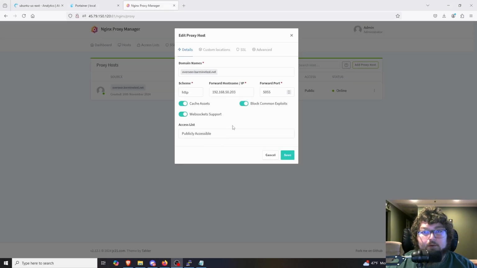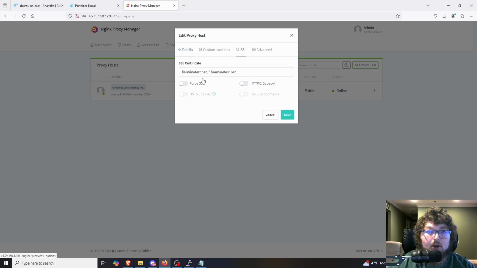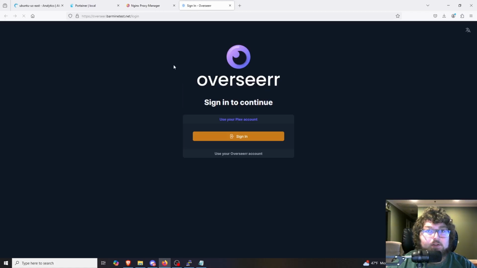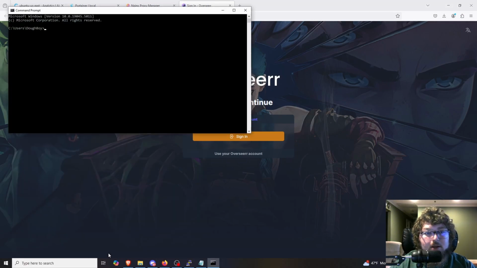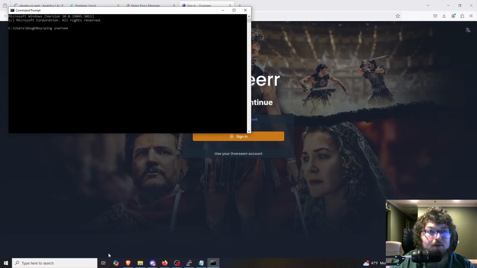Okay, so like I was saying, sometimes it doesn't like how we set up these settings, so you've got to play with it a little bit to figure out what works best. So I have HTTP set for the scheme. I still have all these set, but SSL was what was causing it to not work. So I just unchecked SSL, hit save, and now you can see over here, it brings me over to my Overseer server.